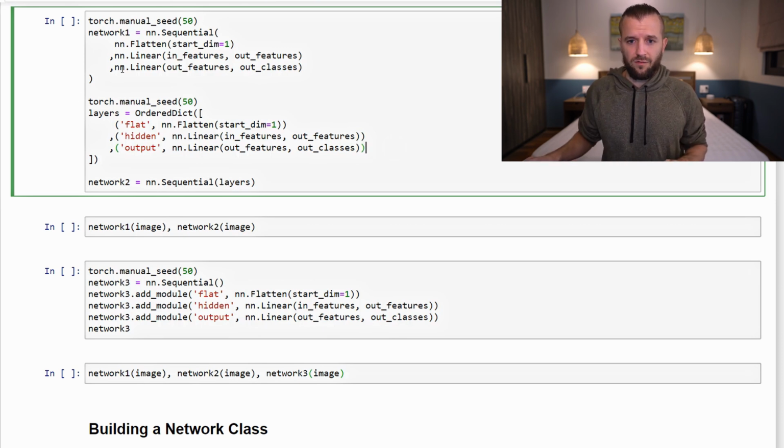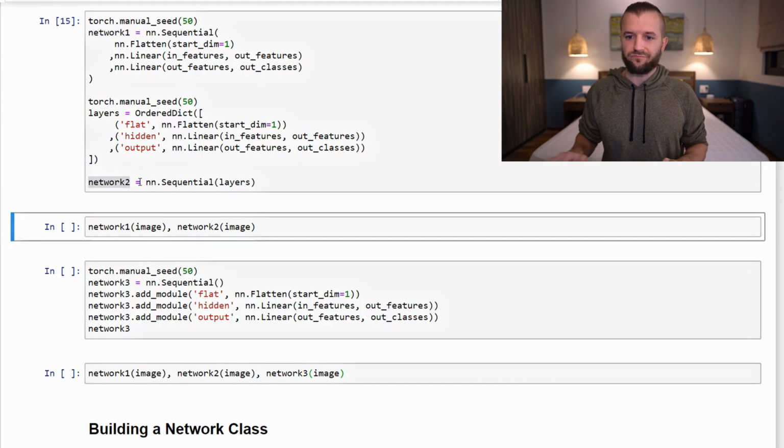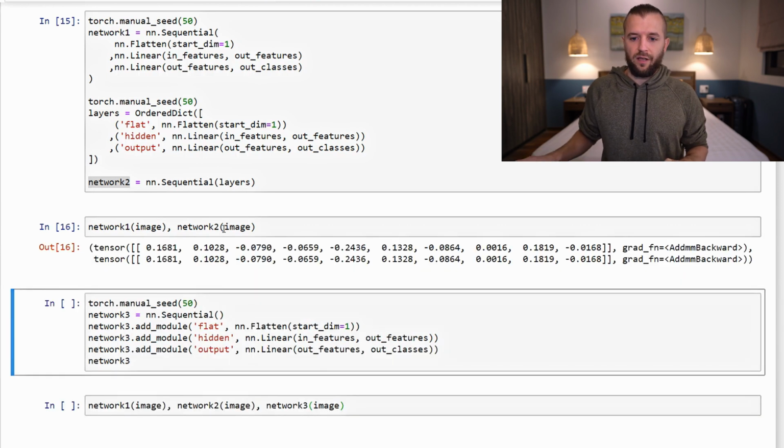In the same way that we did before, we're going to initialize network 1 and network 2, and then we will run the predictions on those. Again, we'll pass the image to network 1, and pass the image to network 2, and here we can see that both the networks gave us the same predictions this time.